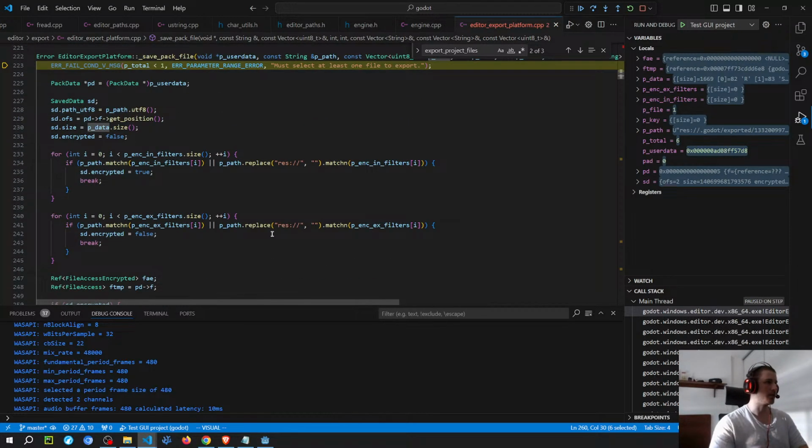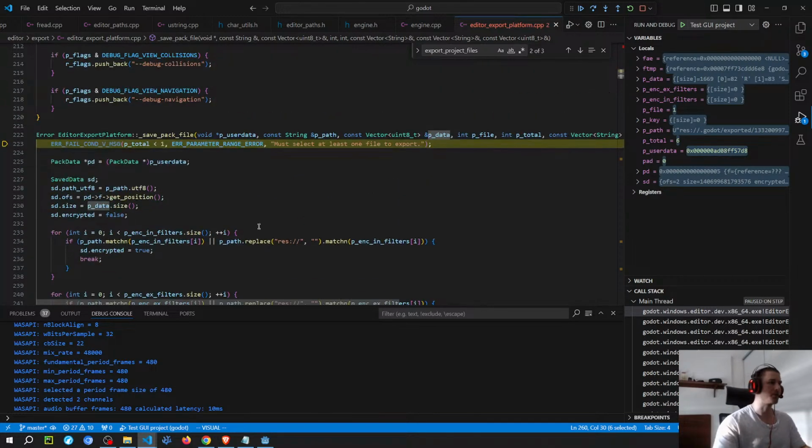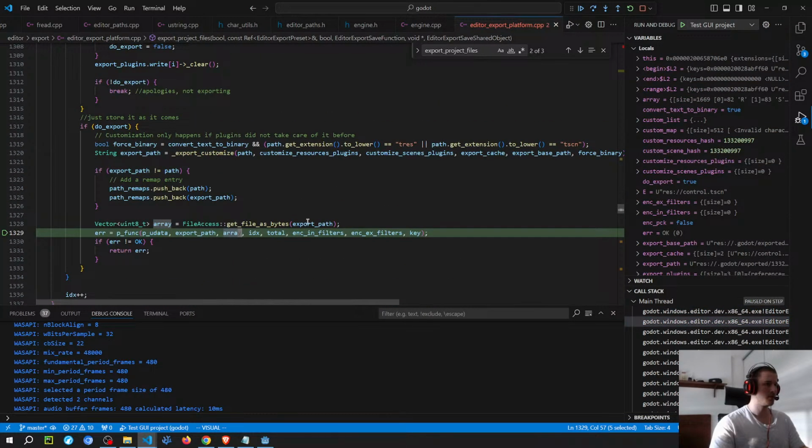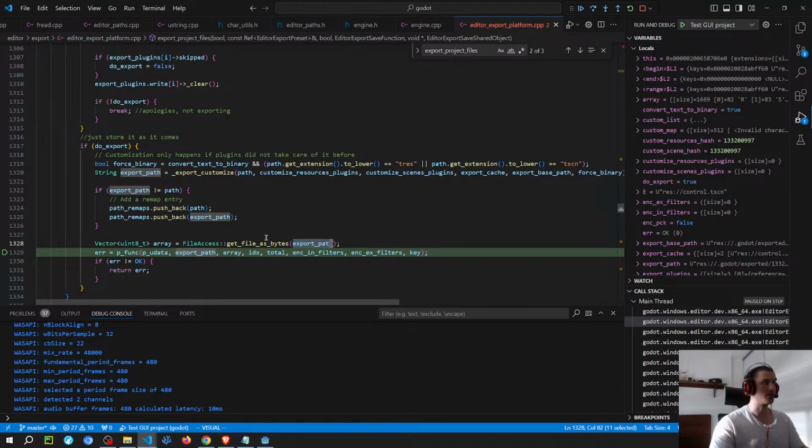And this data here is gonna be the data that you're trying to save on the file, which comes from the other function as well. So this thing here comes from here. It's the third argument, so it's gonna be this, which is this. So this transforms, reads the file or gets the bytes from the path, the export path, puts it on the array. Then this function is gonna basically write this vector to the file using that store buffer. So it's writing the information to the temporary file, basically.